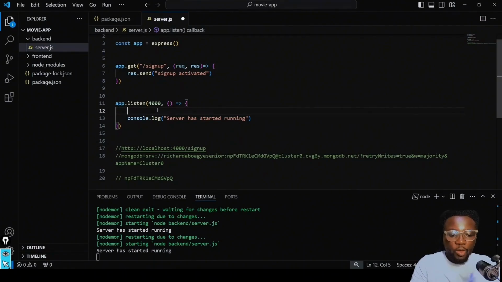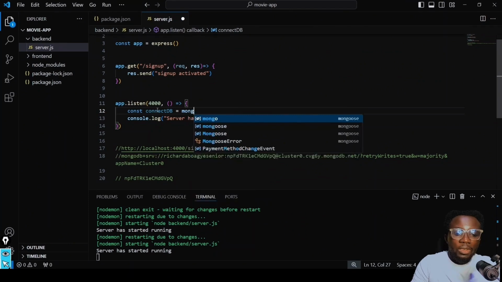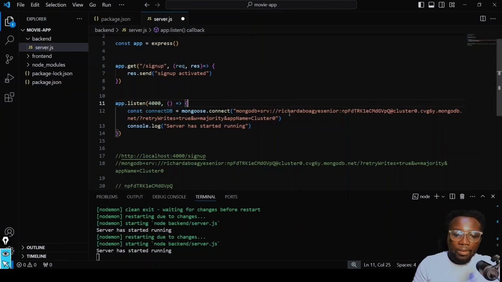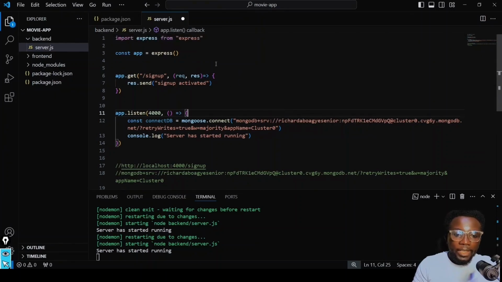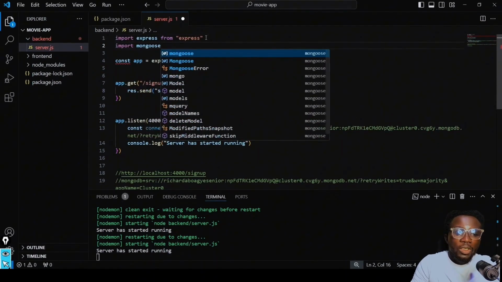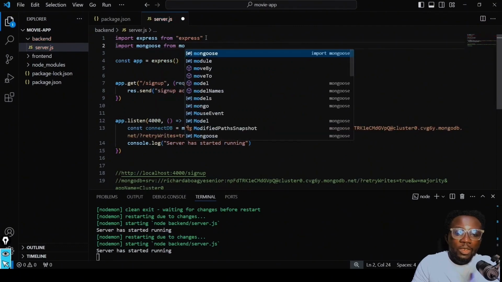Let's connect our MongoDB. There's a constant connectDB equal to mongoose.connect, and in the brackets we put our link here. Now we need to import mongoose. Import mongoose from mongoose.